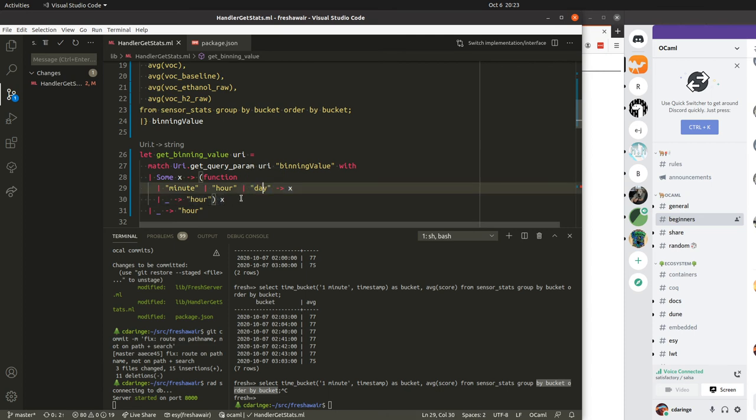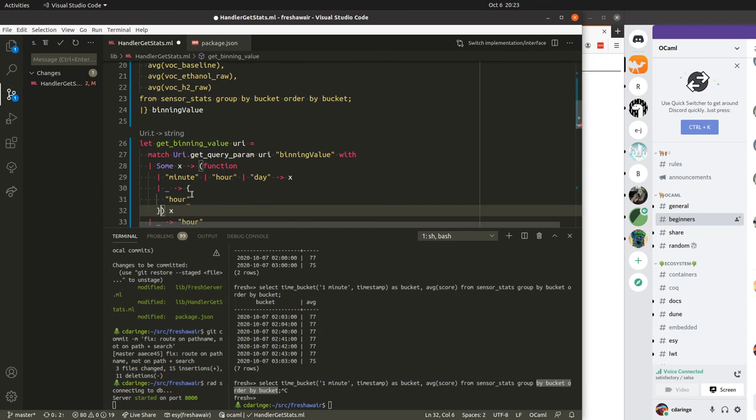So this is totally crazy. I was just touting how great OCaml is. And then I did this hacky thing. So if there's a value inside the query param, call this function with that value. And if it's minute, hour, or day, just return the value. Otherwise, return hour. But really, I should probably be cooler than that. You know, I don't know if I can open up a closure here without saying fun.